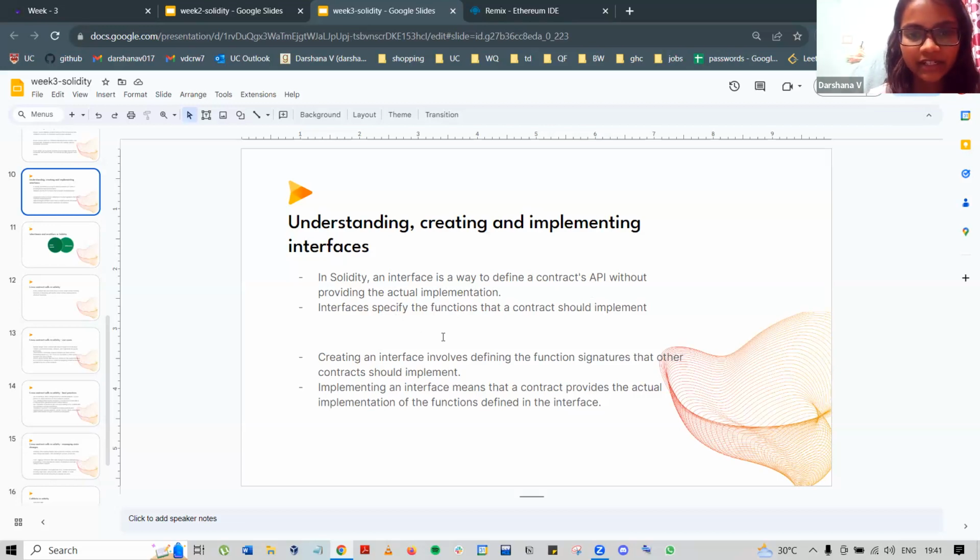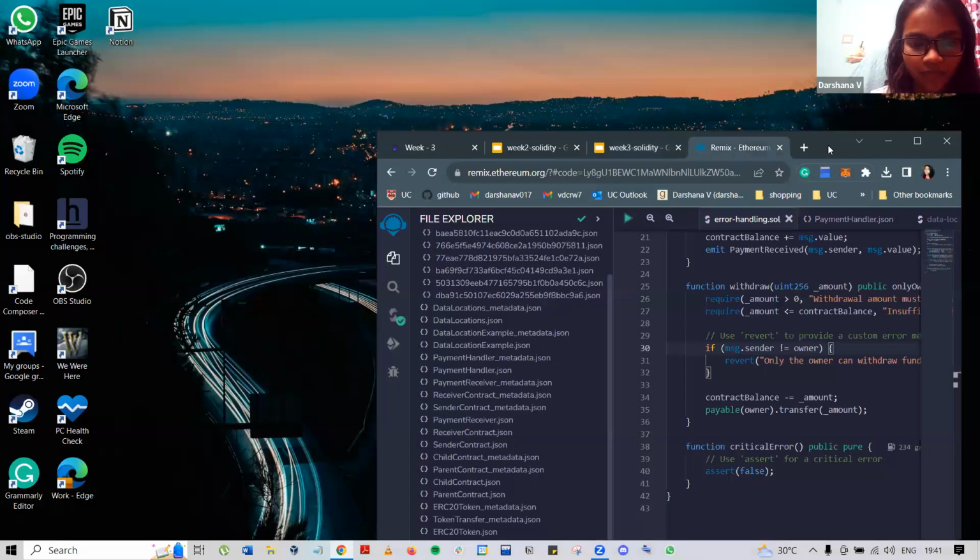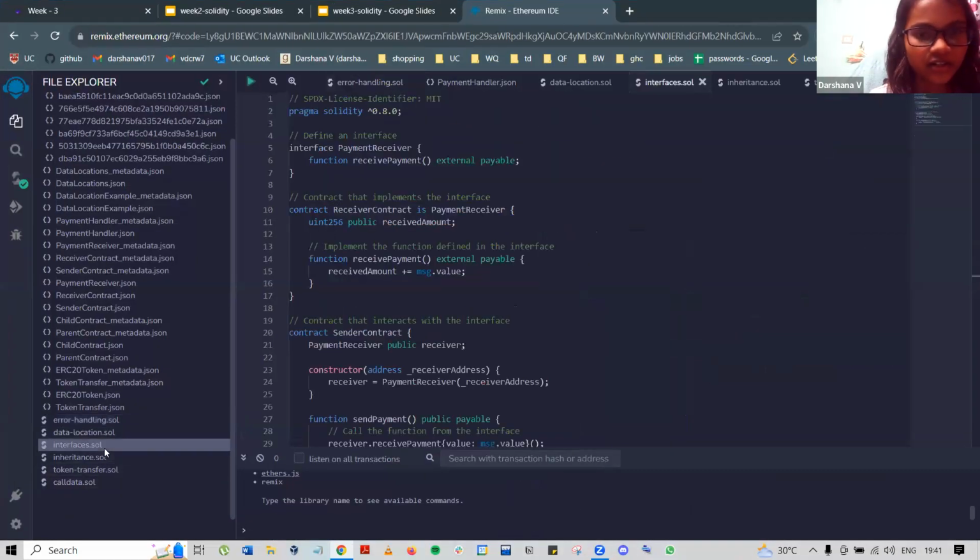So creating and implementing interfaces basically involves defining the function signatures that the other contracts should implement. Like I mentioned, you're specifying the functions that need to be given to the other contract. And these functions have no body. They only serve as placeholders for the required functionality. Now, how do you implement this? Basically, to implement an interface means that a contract provides the actual implementation of the functions defined in the interface. It is basically the same as the functions you've specified in the first smart contract. We can go through that in another example over here. I think it's called interfaces.